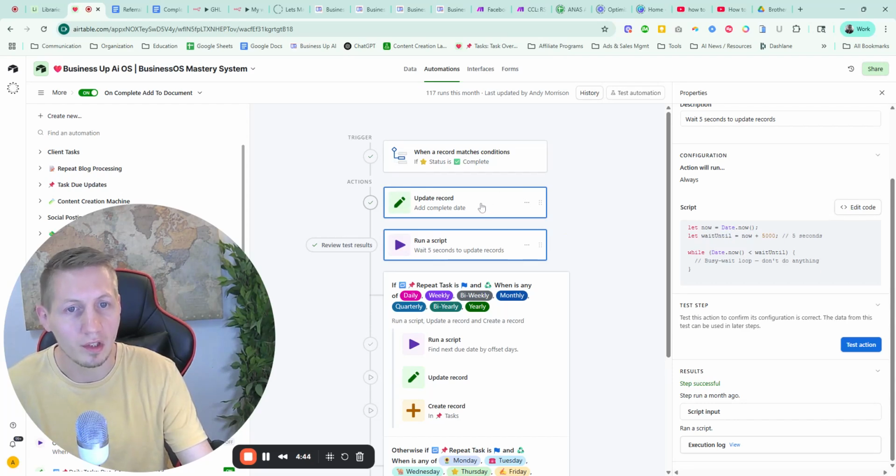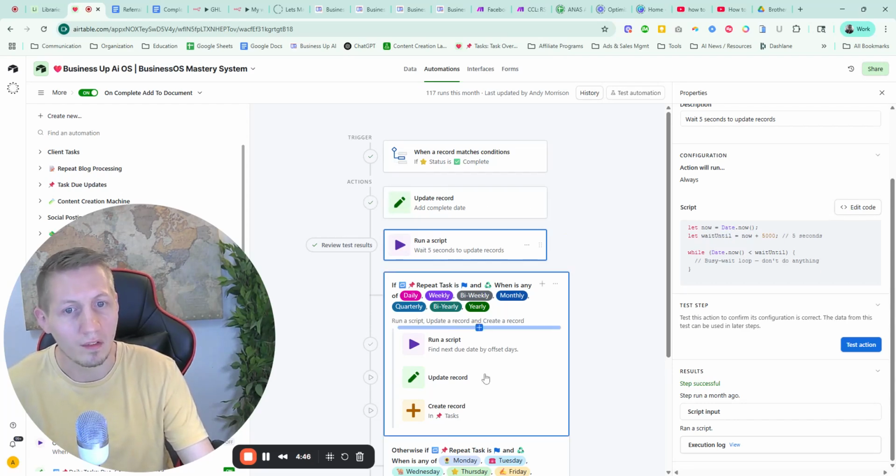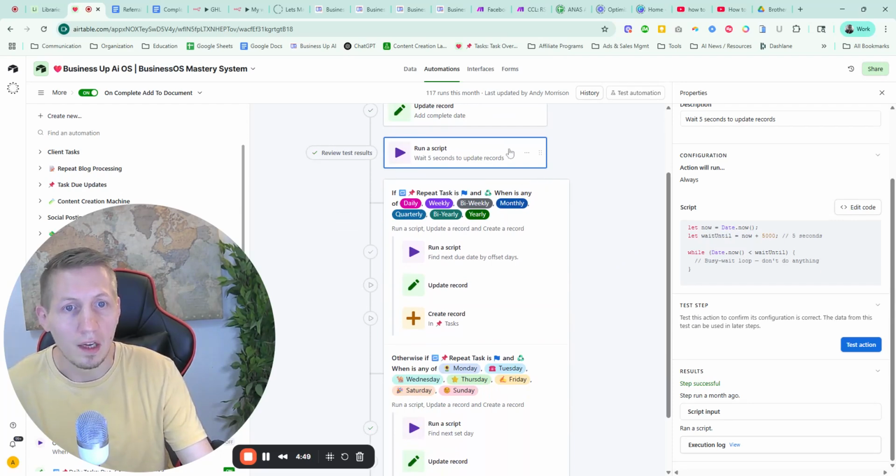Like we need to make sure this completion date is updated before running the next steps. So we have this little wait step in here. That's just a piece of script that says wait this many seconds. And if you're not a coder, that's all right, me neither. You can get ChatGPT to help write any kind of code that you need, fill all this in.